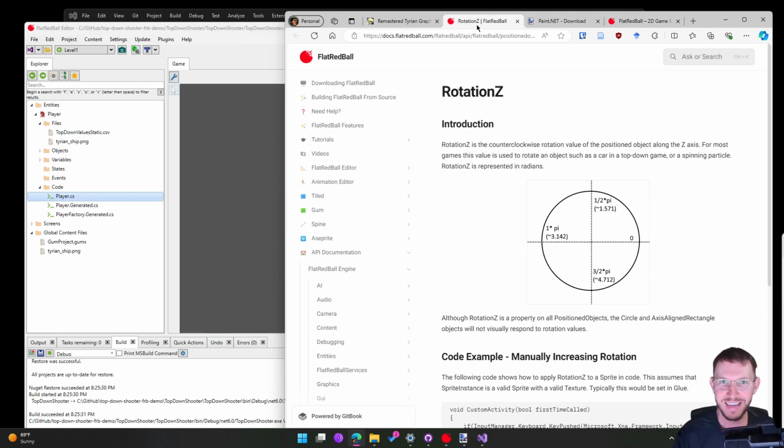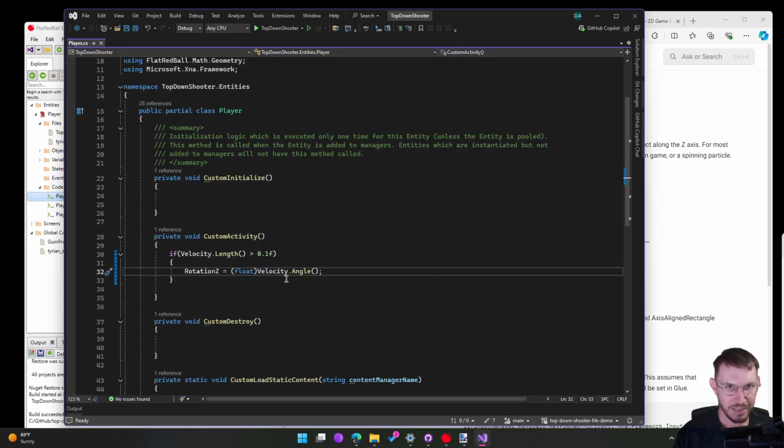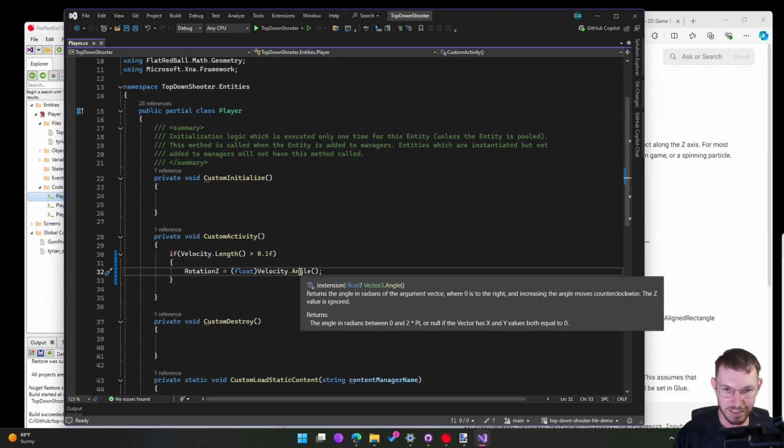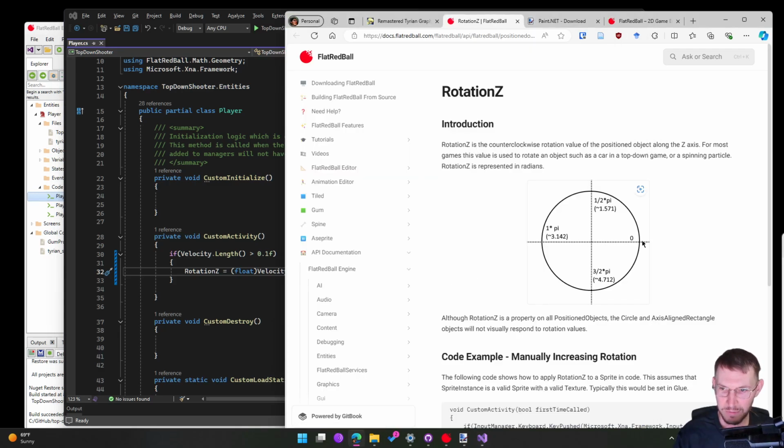In order to explain that, we're going to look at the FlatRedBall Rotation Z documentation page. Specifically, we want to take a look at this diagram, which is showing us a circle and the radian increments of a 360-degree circle. If we go back to our code and mouse over angle, you can see it says 0 is to the right. That's lining up with what we're seeing on this diagram.